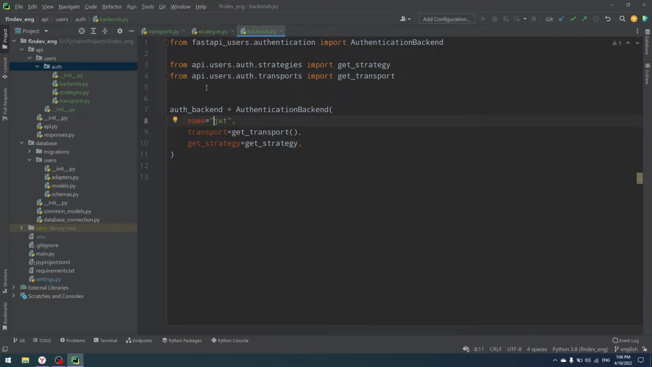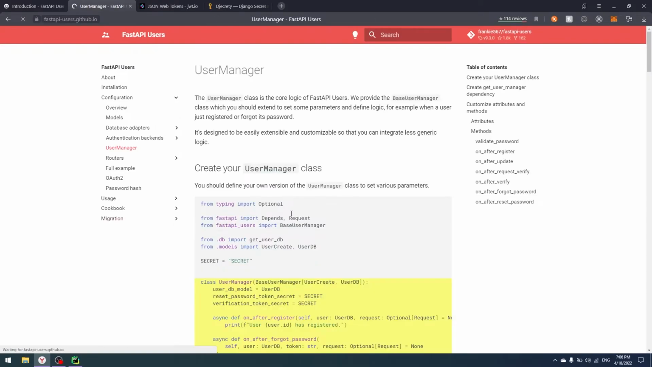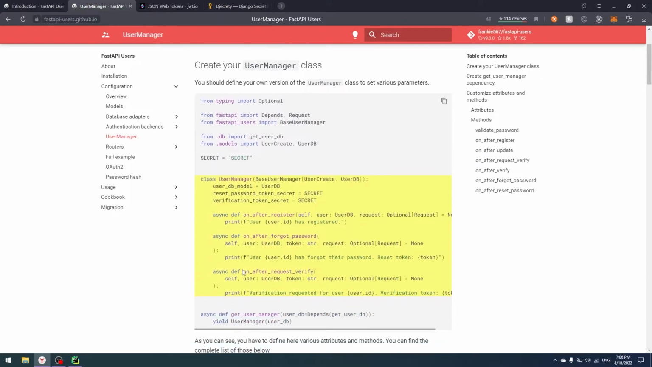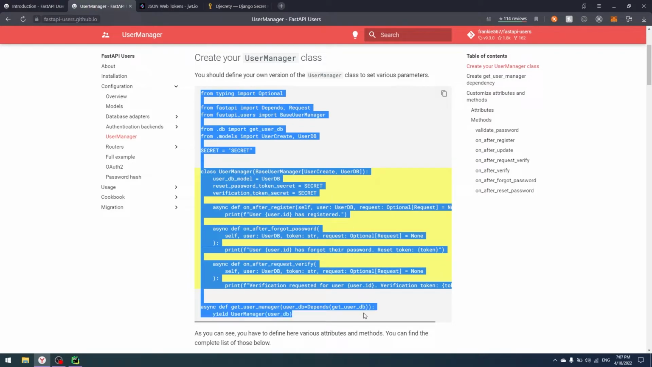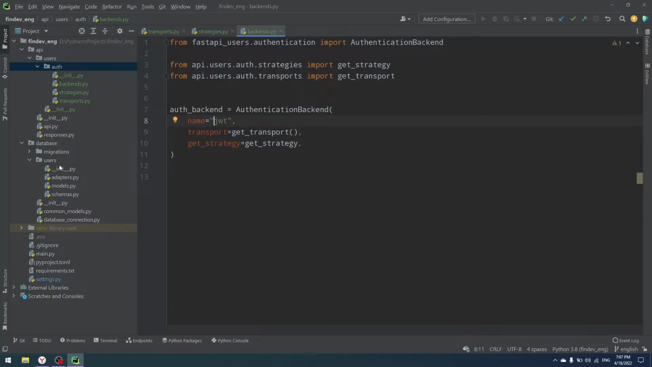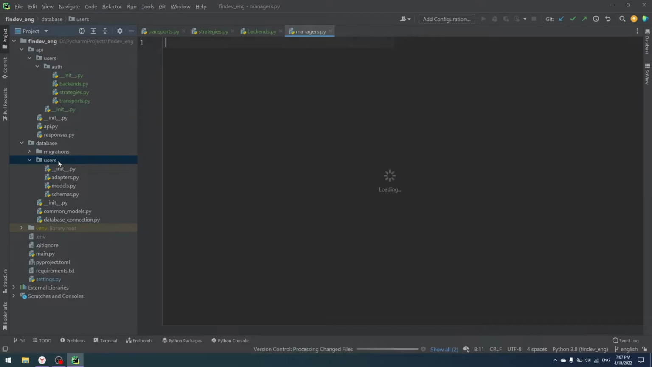All right, so we created our backends. And now let's go to the user manager. So user manager is a class that will allow you to fuse that all together. That user manager class is going to be used in order to use our user DB, user create schemas, our models, and all the stuff that we wrote in the previous video. So let's just copy it all from here, and let's go to the users, and I'm going to create a new file called managers.